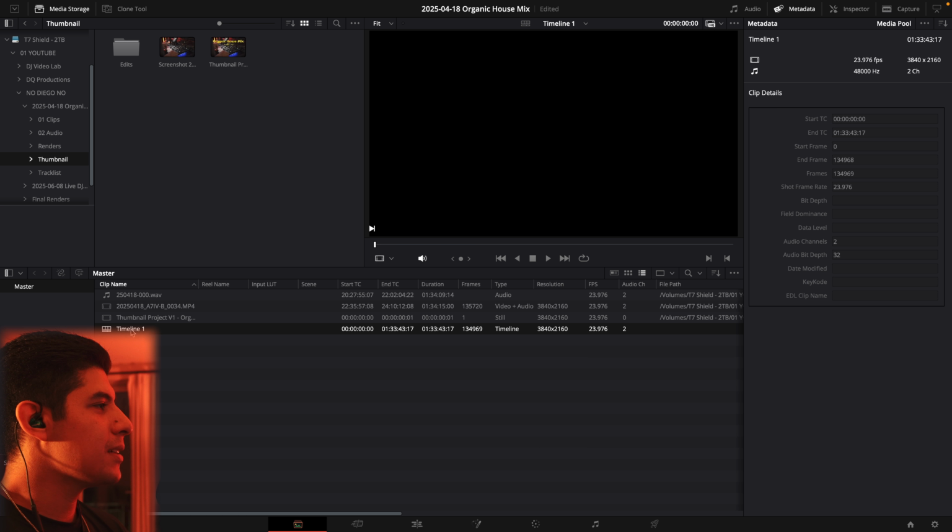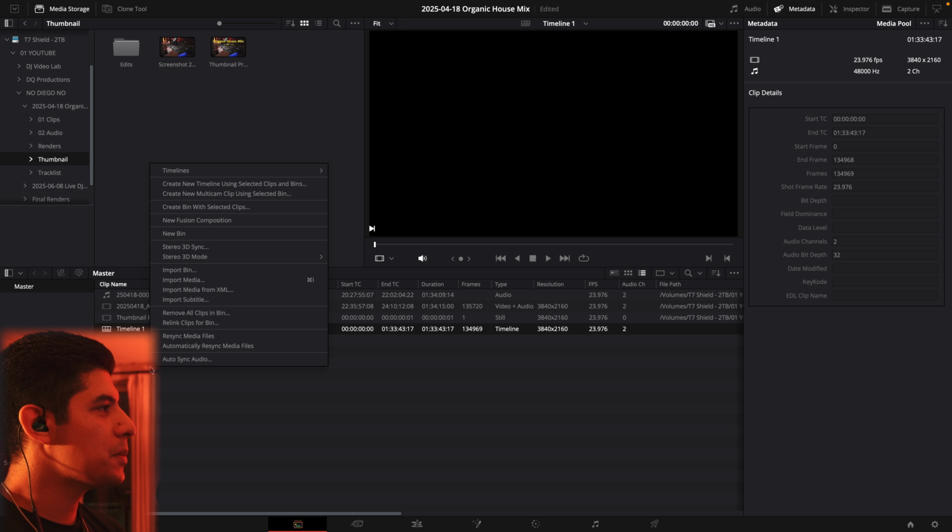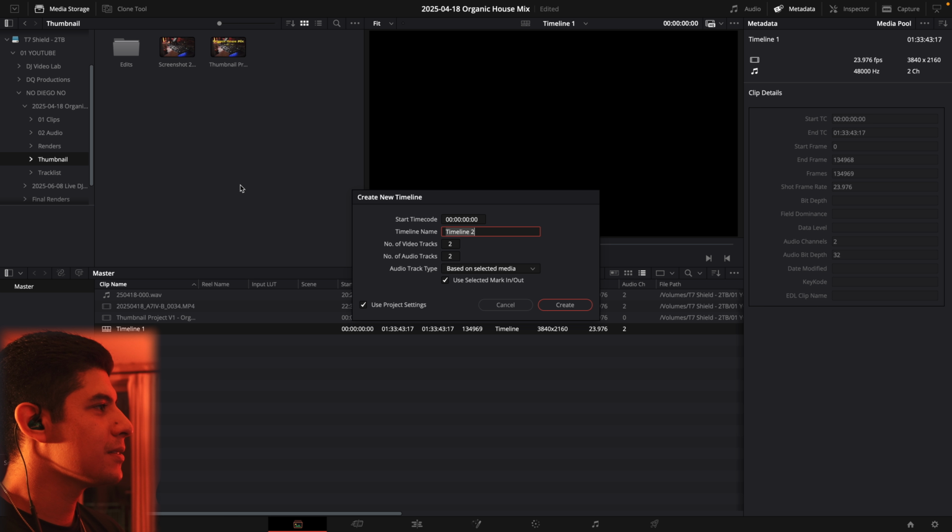And the last item that you see here is the timeline. By default, you're not going to have one yet. So to do that, you can right click on the empty space, and in the pop-up menu, you can go up to create a new timeline.